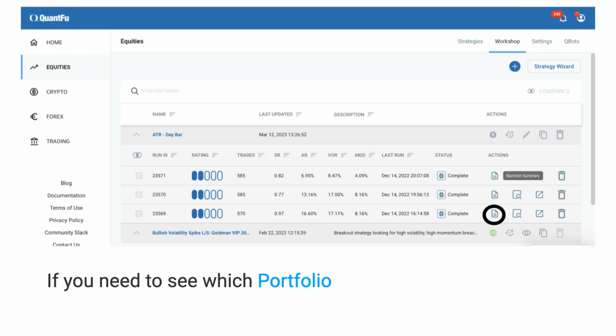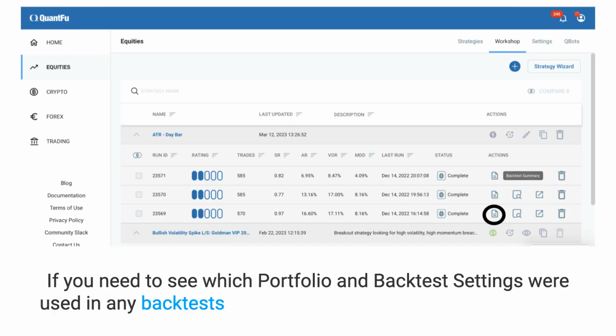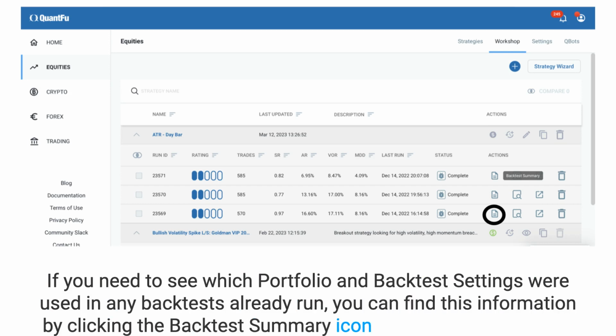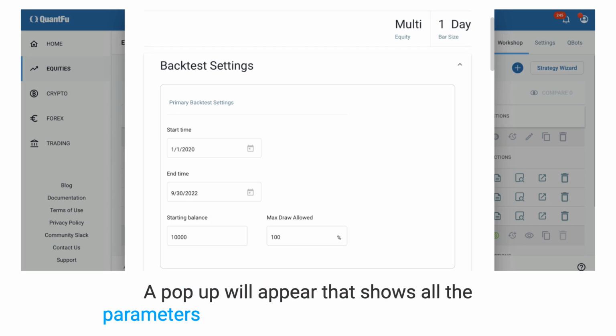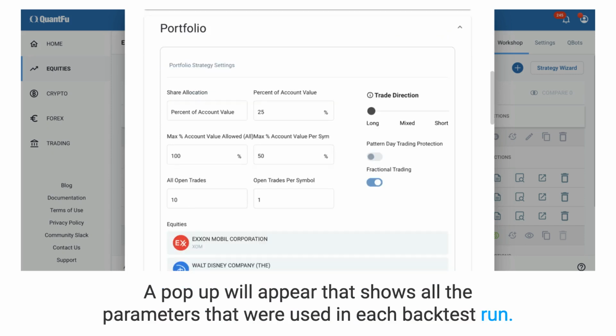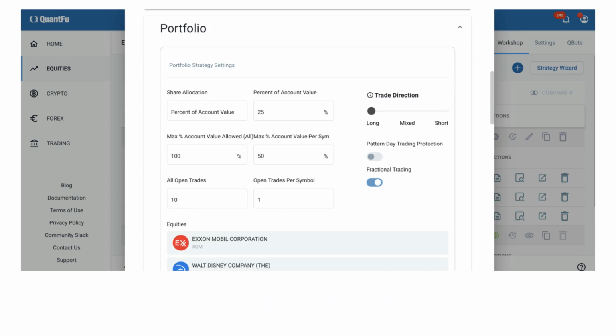If you need to see which portfolio and backtest settings were used in any backtests already run, you can find this information by clicking the backtest summary icon on the workshop page. A pop-up will appear that shows all the parameters that were used in each backtest run. Scroll down and you can see the full list.